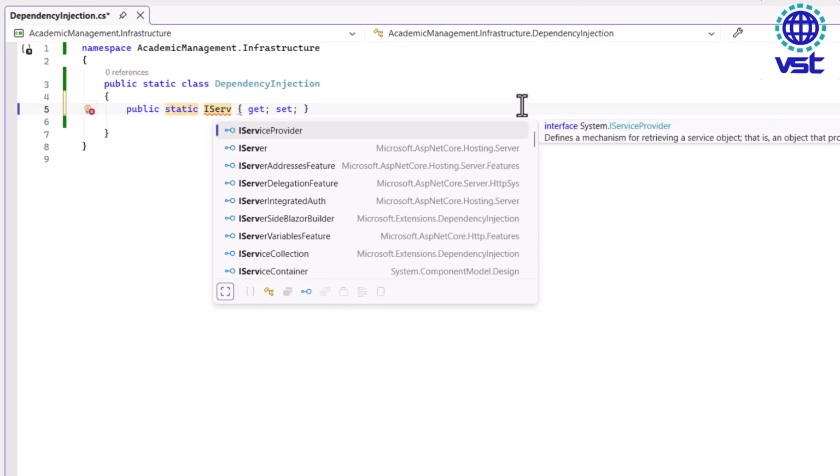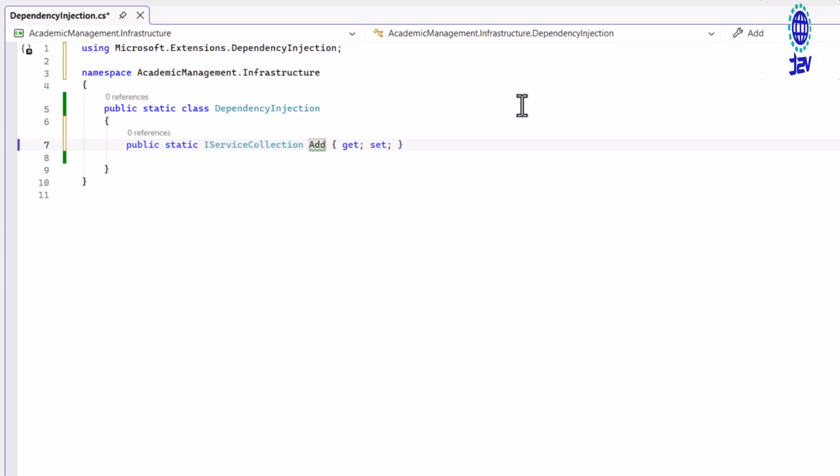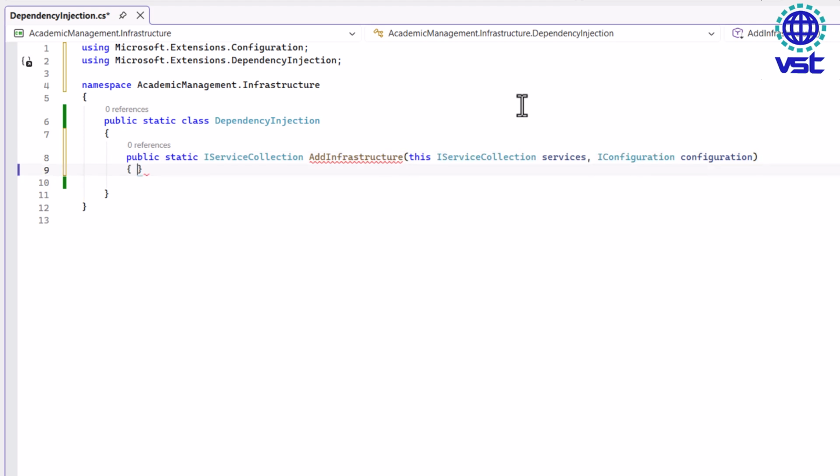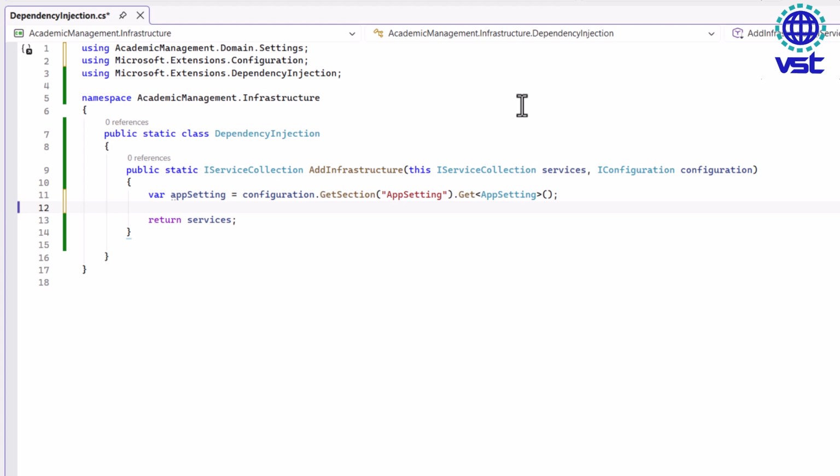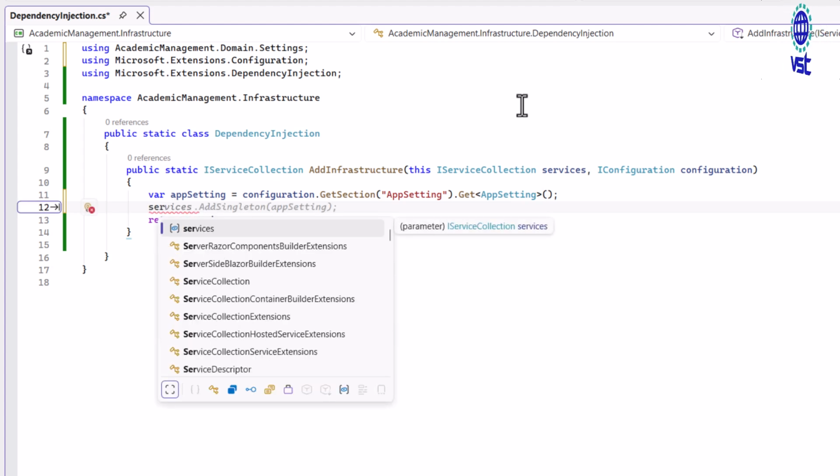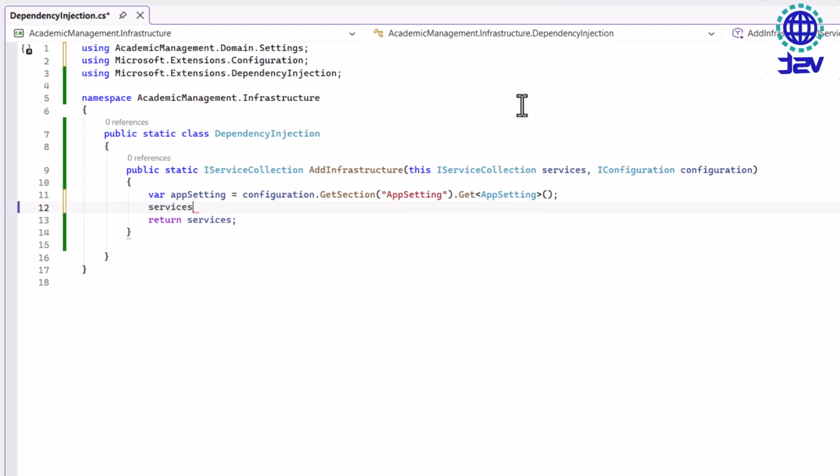AddInfrastructure is an extension method that extends the IServiceCollection interface. It reads app settings from appsettings.json, converts them into a strongly typed object, and registers it as a singleton, meaning one instance for the whole application, accessible anywhere via DI.